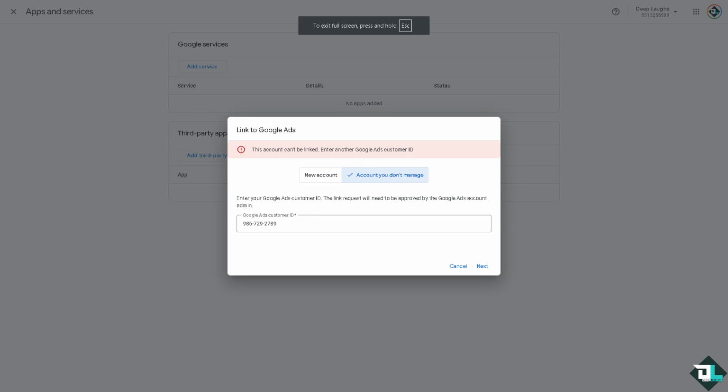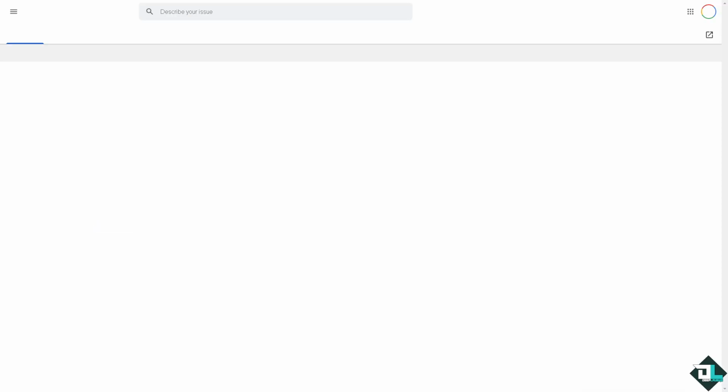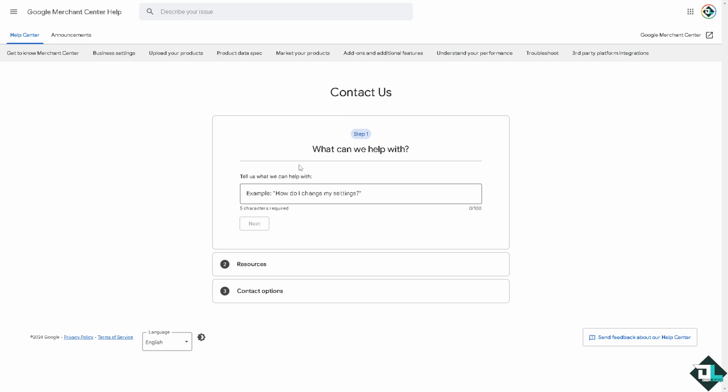Otherwise, if you're still having problems linking both the Google Merchant Center and the Google Ads, you might want to contact the Google customer support here. Click the contact us and type in your concern. All right, and they should give you insights and troubleshooting steps on how to fix it.